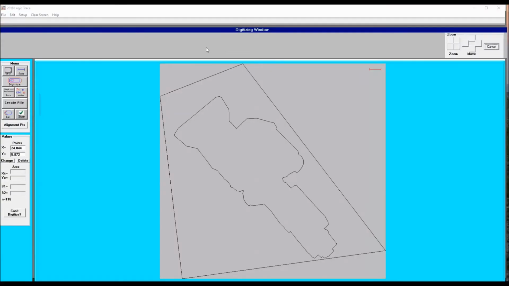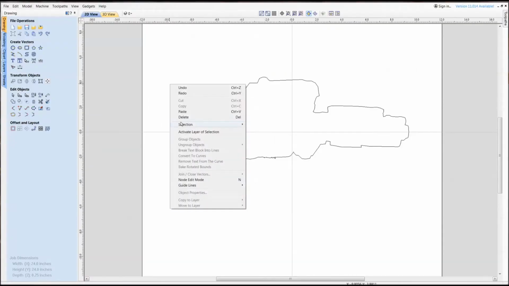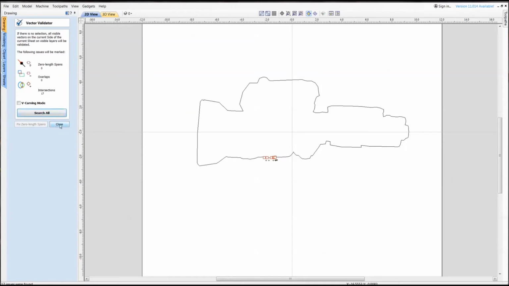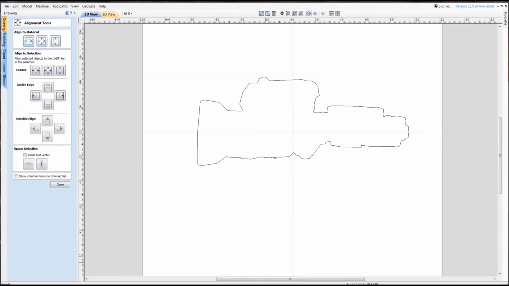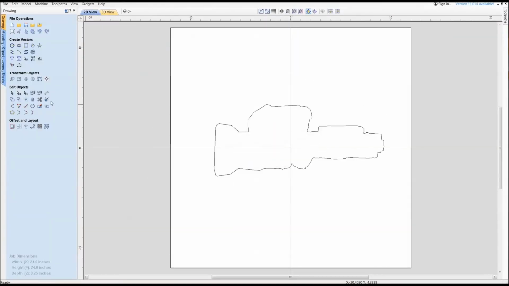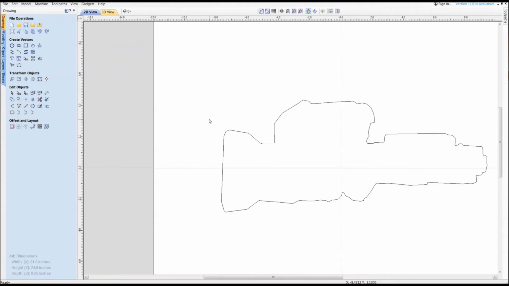Once I finish the tracing, I save this file as a DXF file. I'm going to load this file into Vectric Aspire 11.0, check the vector quality, and if there's any node editing required, I'll make those changes.